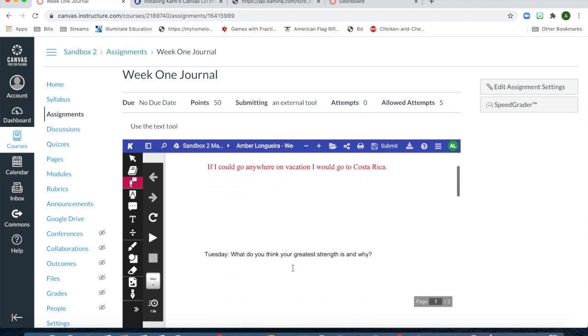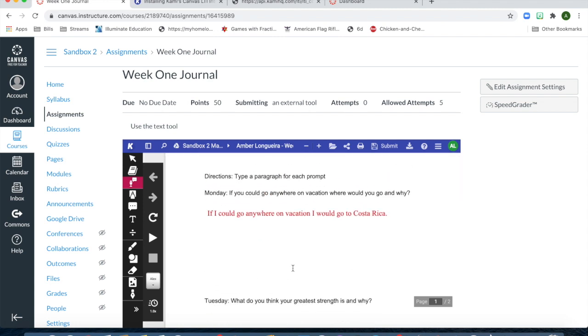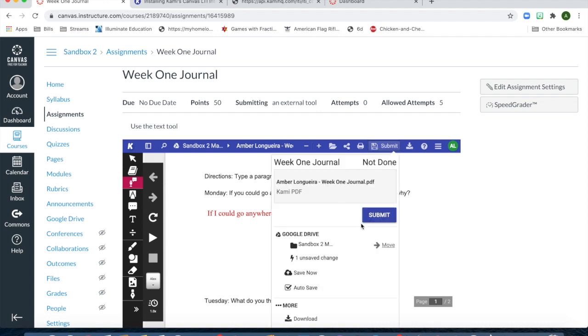Okay, so this is Monday. I'm going to teach kids to click this save button. Now here's the submit button. You don't want them to submit on Monday unless you want them to submit every day. That's up to you. Or you teach them to not submit their journals until Friday. So what they'll do is they'll just come here to save now.